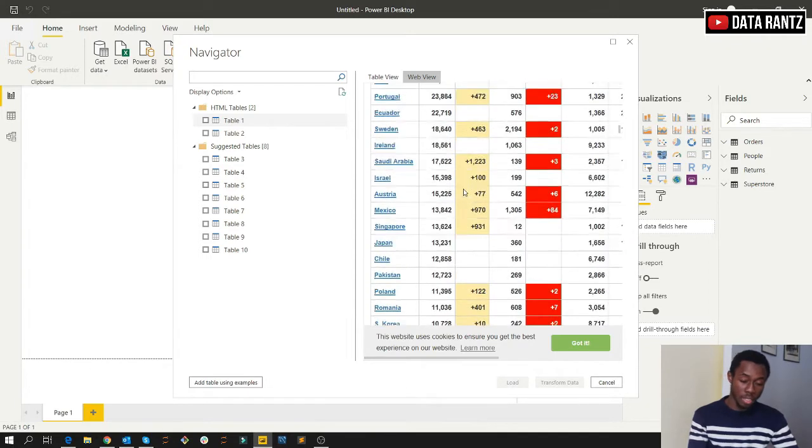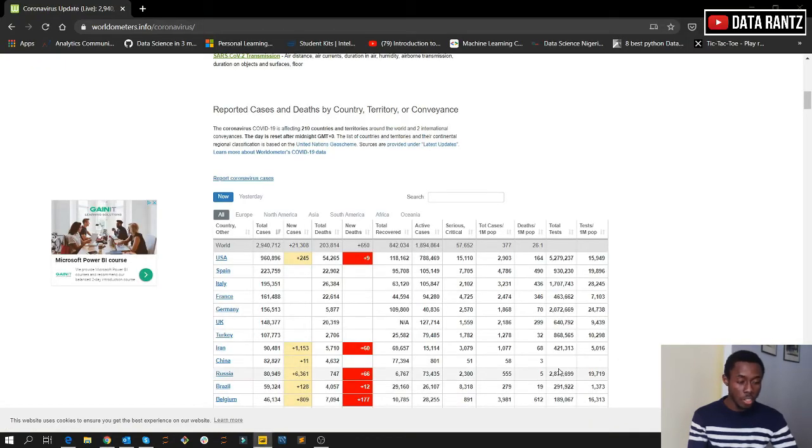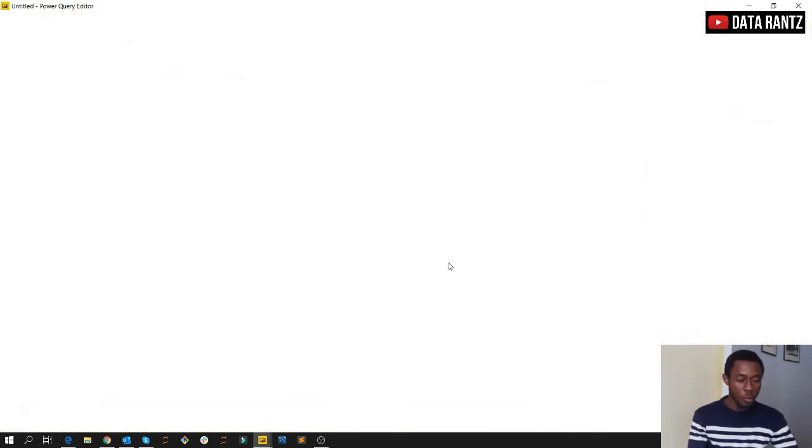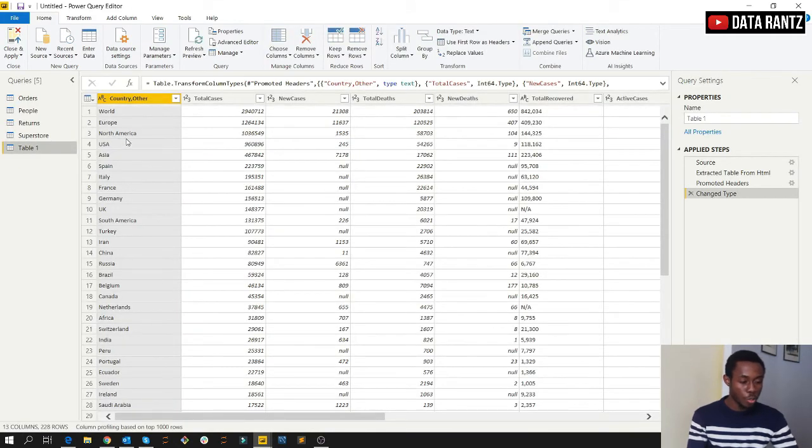Yes, and this is the tabular view. So this is what your Power BI will take in. Let's select today's data, and then we're going to try to transform the data to see if there are any changes we need to make before loading it to our Power BI desktop. So it brings us to the Power Query editor.